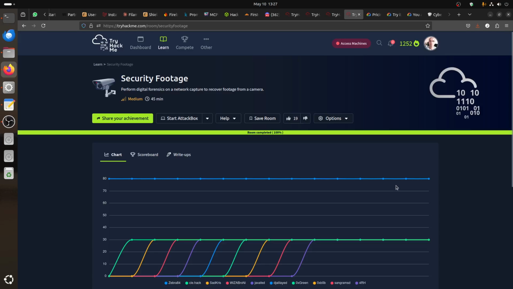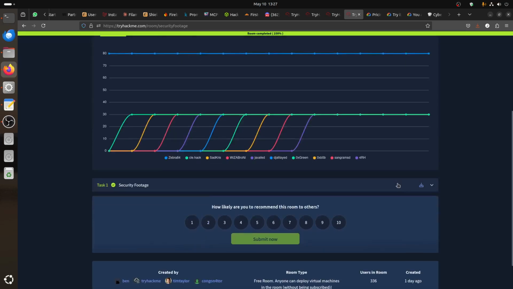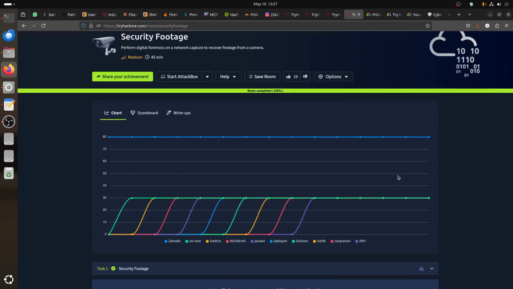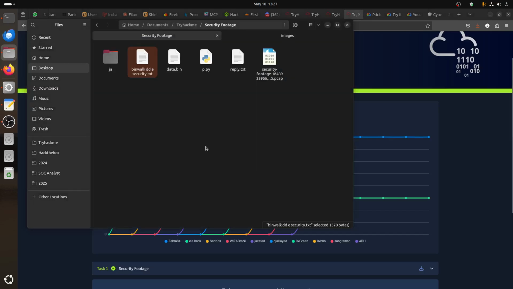Security footage: performing digital forensics on a network capture to recover footage from a camera. When I saw yesterday that it's a Wireshark room, I thought it was another C2. That was my first interaction with it. So they give us what they have. I was playing around with some stuff which we know. The first thing we have is this security footage pcap file.